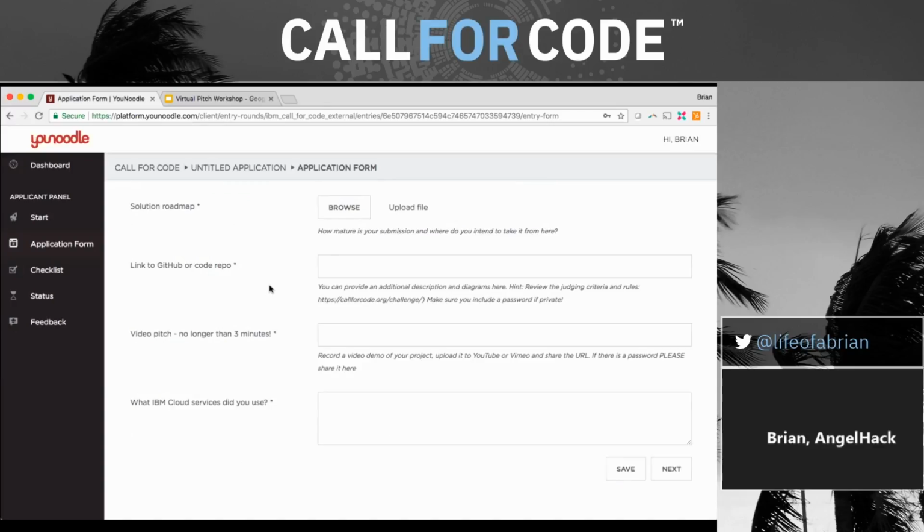The link to the repo: if you're going to make it a private repo, we need to know what the password is. Again, the video pitch as well. If you need to make it a private video pitch, make sure that the password is there. Finally, what IBM Cloud services did you use? Make sure you list out all the ones that you used. But most importantly, make sure you're not listing something that didn't actually get listed in your repo, because the tech team will be testing that.